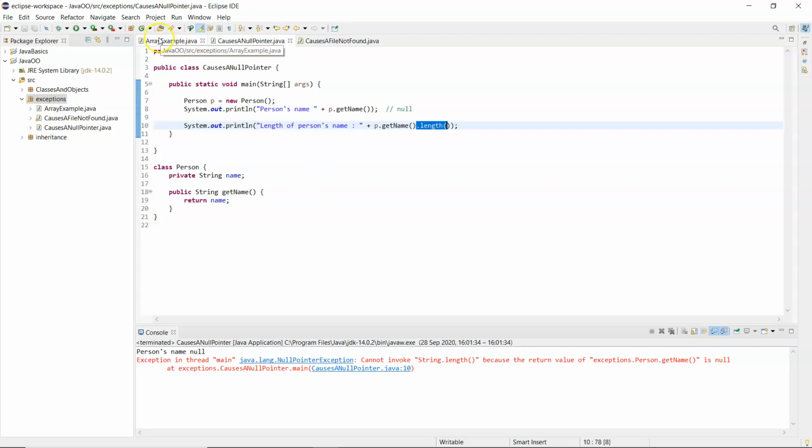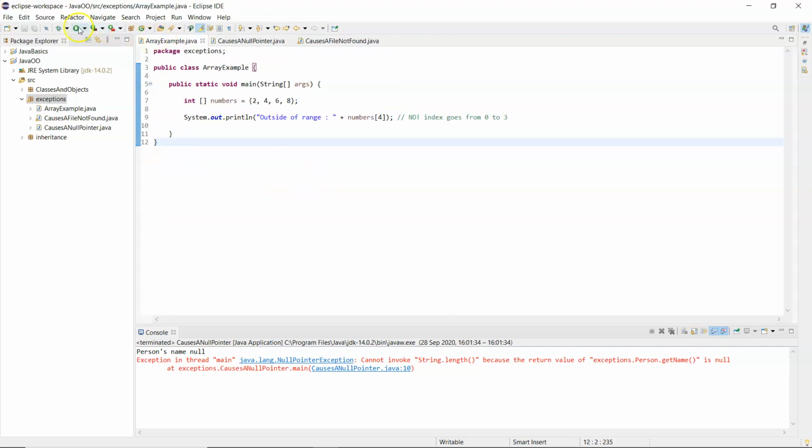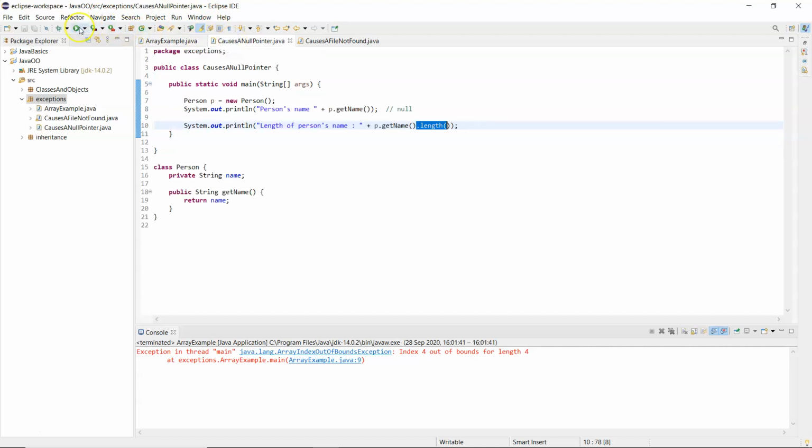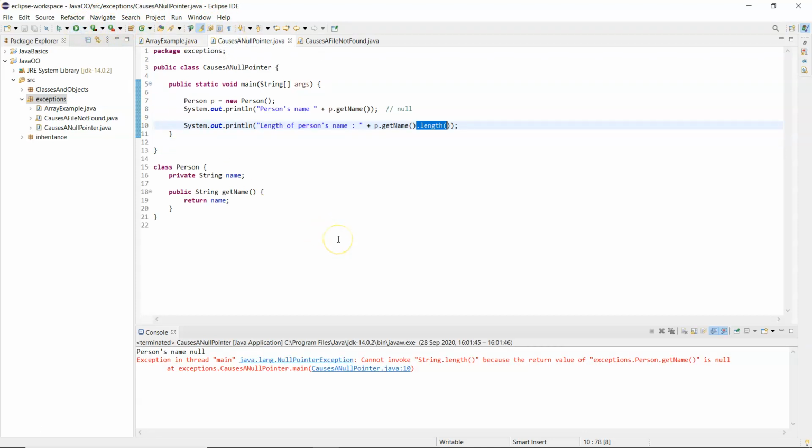Now, the ArrayIndexOutOfBoundsException in the first example, and my now NullPointer in my second example, they're both unchecked. I haven't had to write any special code in the program, like a try catch block or a throws statement. I haven't had to write those. The exception will occur, it'll print out in the console window that stack trace, and I need to fix the problem. So they're the unchecked exceptions.